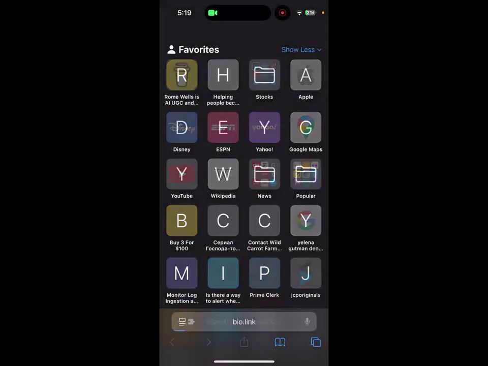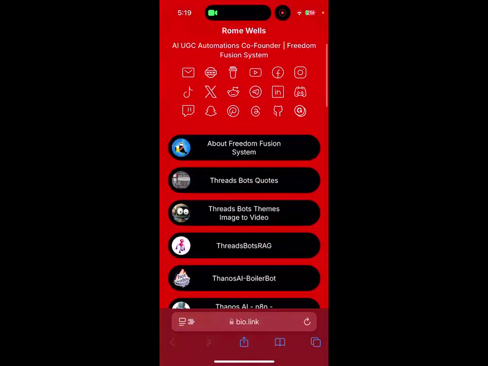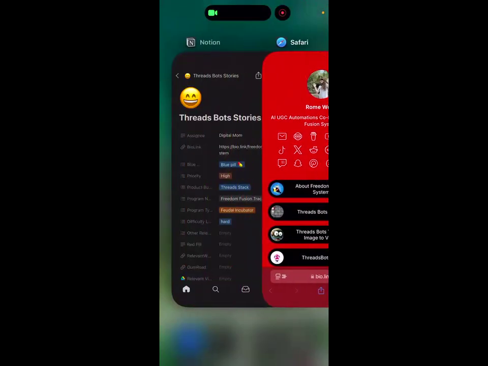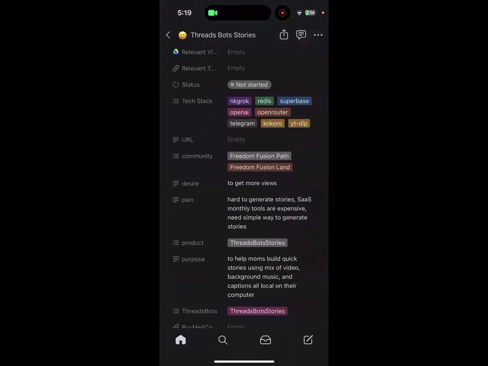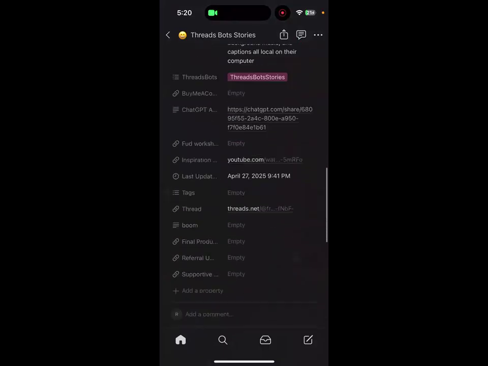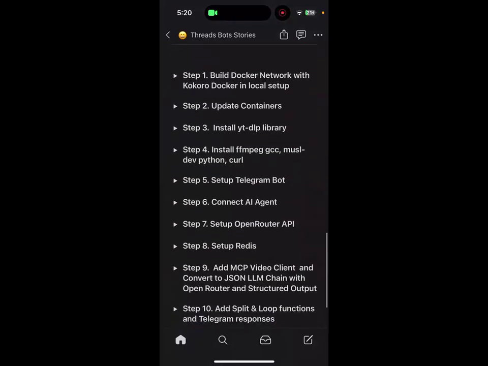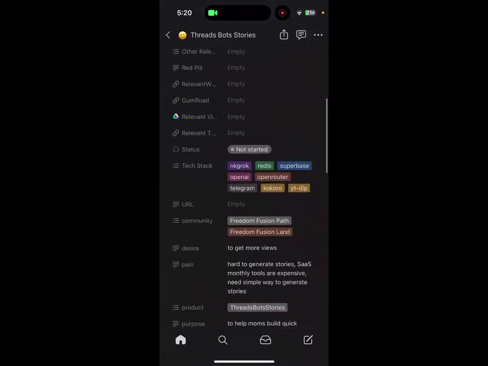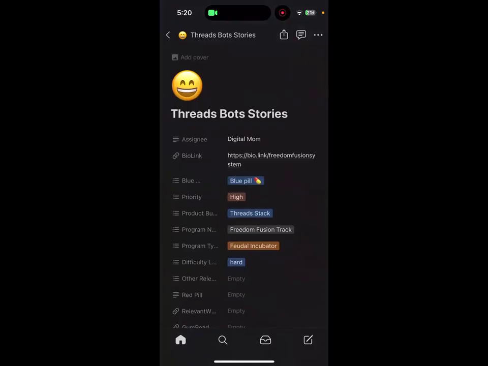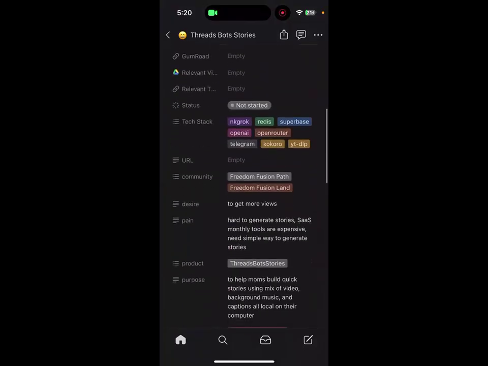And of course, guys, the Pill of Freedom has all those details relevant to your problem and solution. So over here we have a pain problem: hard to generate stories, SaaS monthly tools are expensive, need a simple way to generate stories, desire to get more views. So this is a basic automation using N8N, using a bunch of containers, using Docker, etc. And you get access to this automation. So this way you can create stories quickly and not waste a colossal amount of time. Just use a bunch of bots to do it for you.